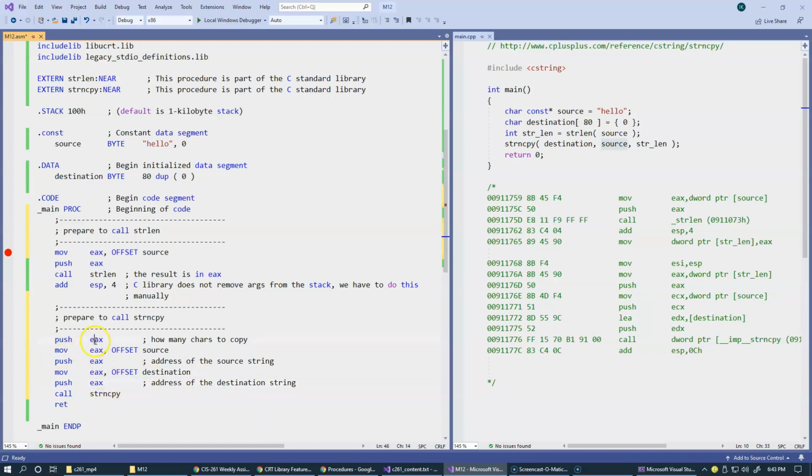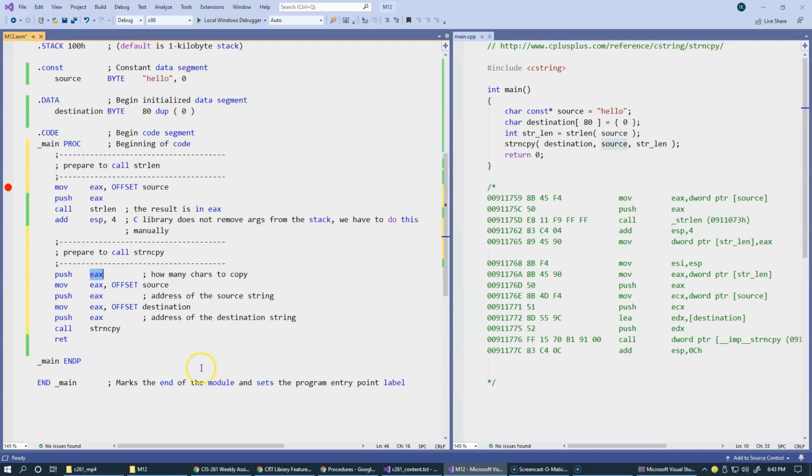So I push it, and of course I push it here because I already have it in EAX, right? The result, the length of our string, is already in EAX. That's why how many characters to copy is going to be using this push instruction. All right, so then the address of the source and the address of the destination, and we call strncpy.